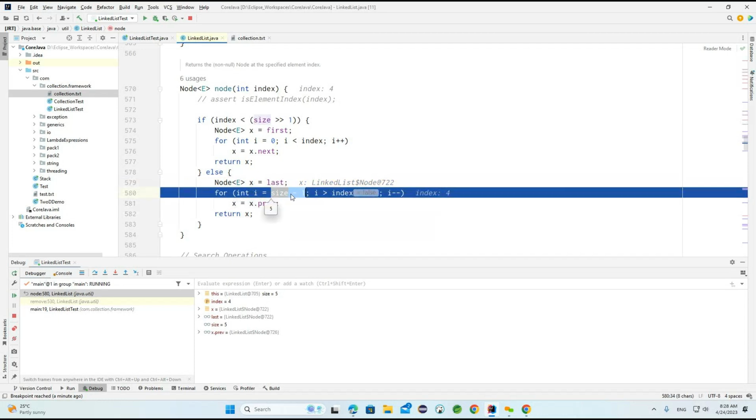Now here size - 1 will become 4, and i is greater than this index. The i value is 4 and the index is 4. The condition, this loop is not repeating now. So why is it not repeating? Basically because here the i value and the index value are the same. Because of this it is not repeating.